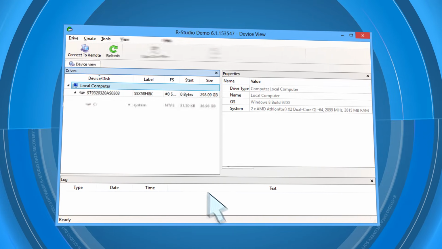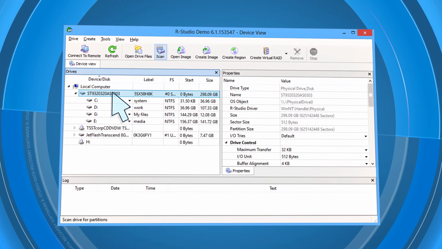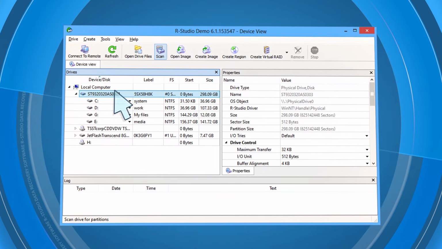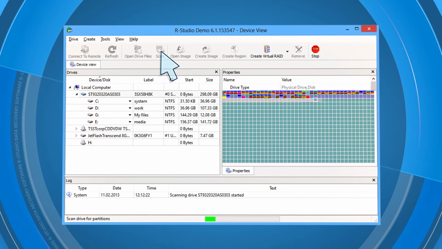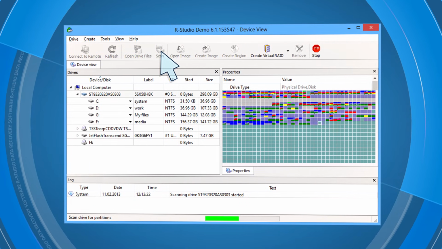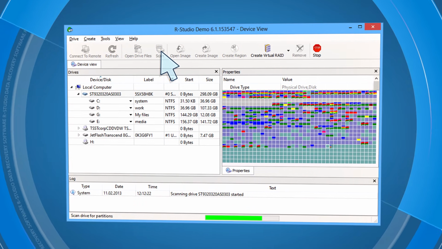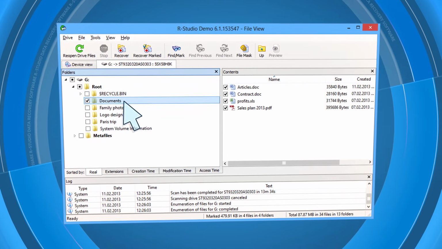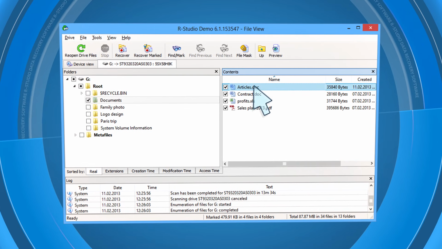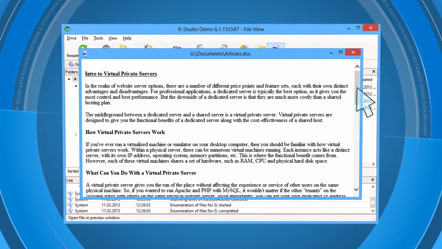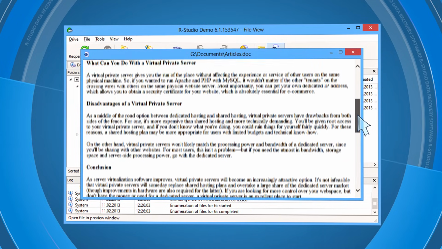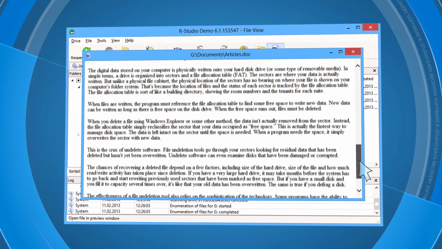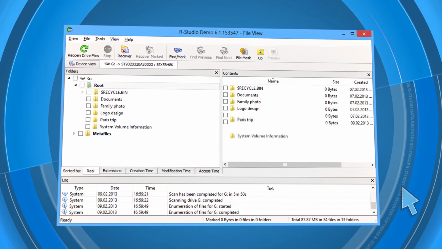To start, select a disk, flash drive, or other device that your data disappeared from. Then start a scan. When you scan a device, RStudio shows most partitions that have ever been created on it. Choose the partition that has your documents and select the ones you want to recover. You can take a look at files before recovering them, since RStudio supports previewing files in all the most popular formats. You can do all this in the demo mode of RStudio.